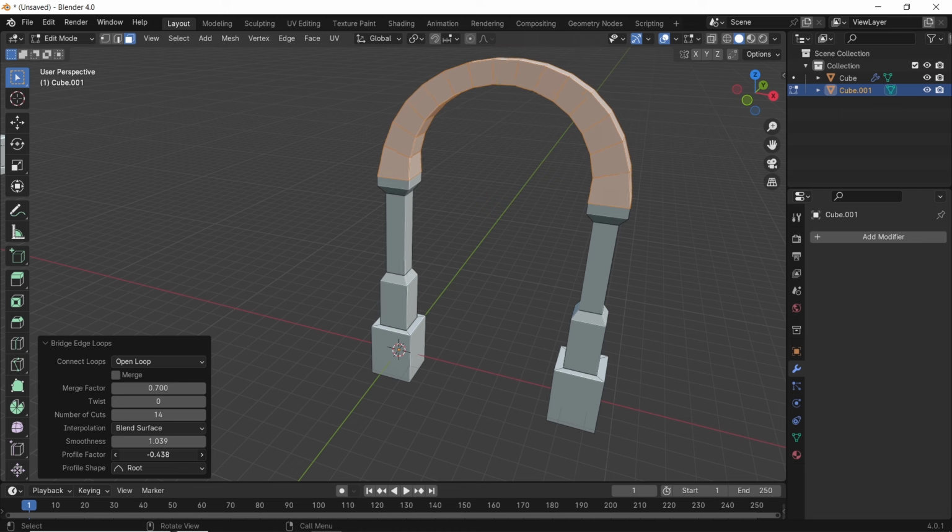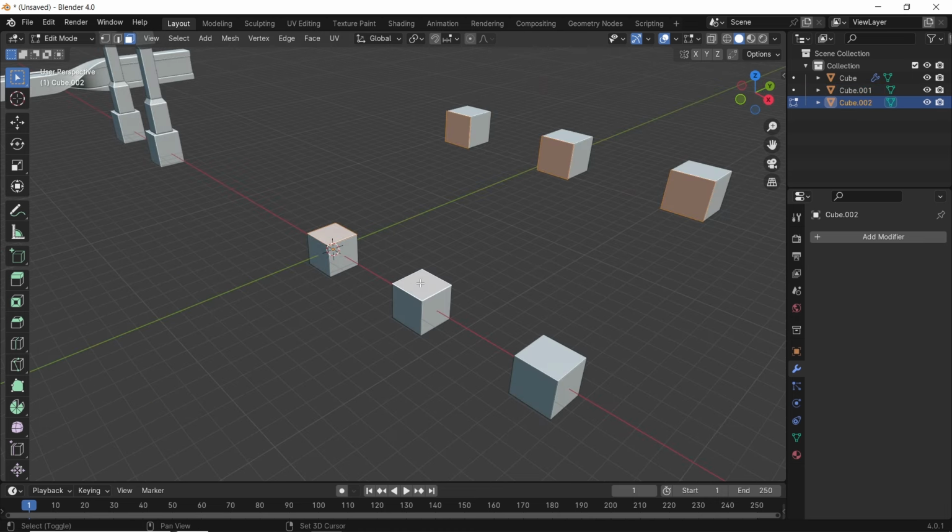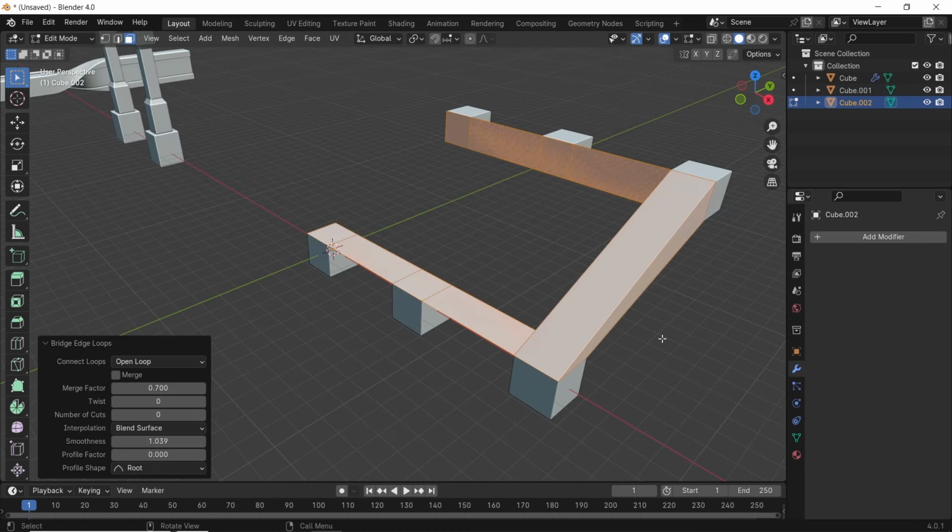If you want to make multiple connections as bridges, you go with the loop pair for the connection type, and the rest is the same.